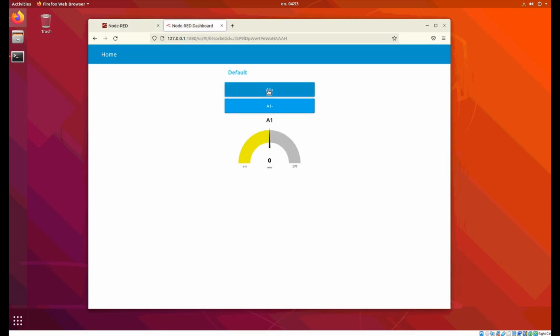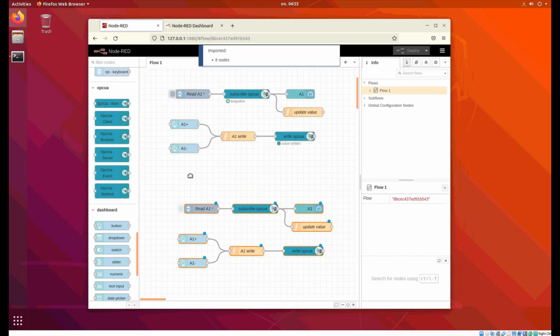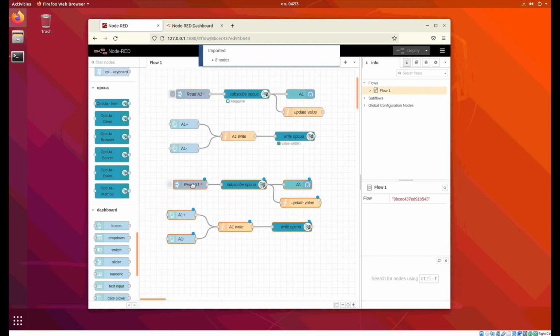Now there are two buttons here. I click here, it's changing. I click here, okay, then it's changing correctly. Then I also want to make a second button that can be controlled. Just copy the first one, all the nodes, and paste it here.